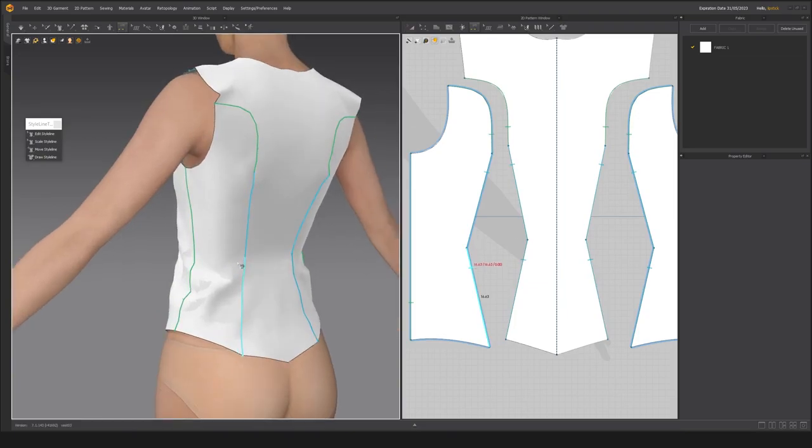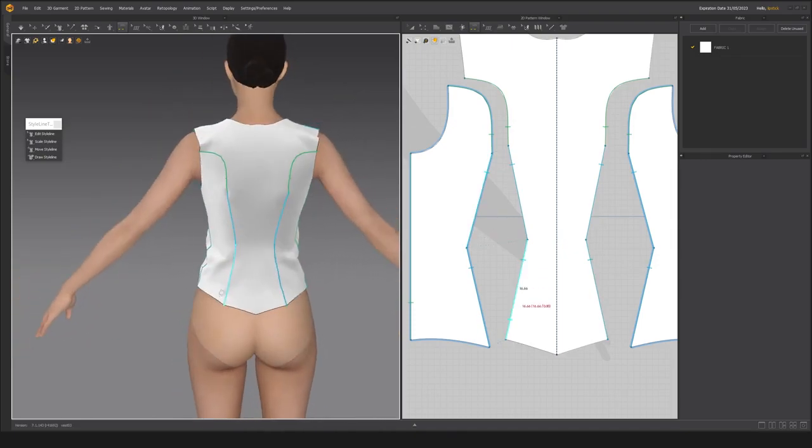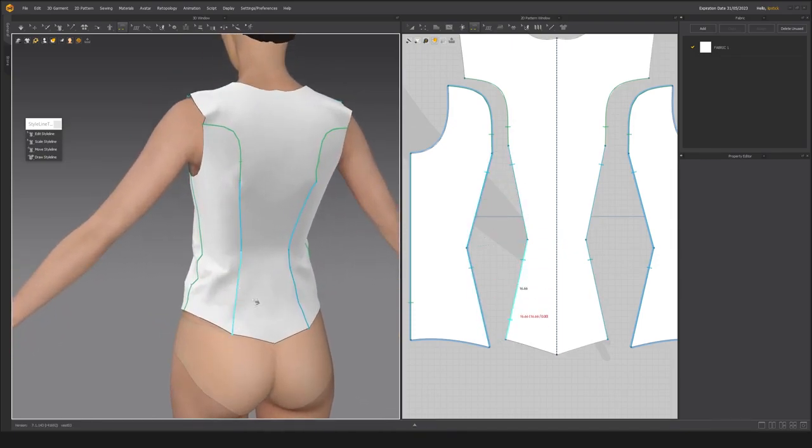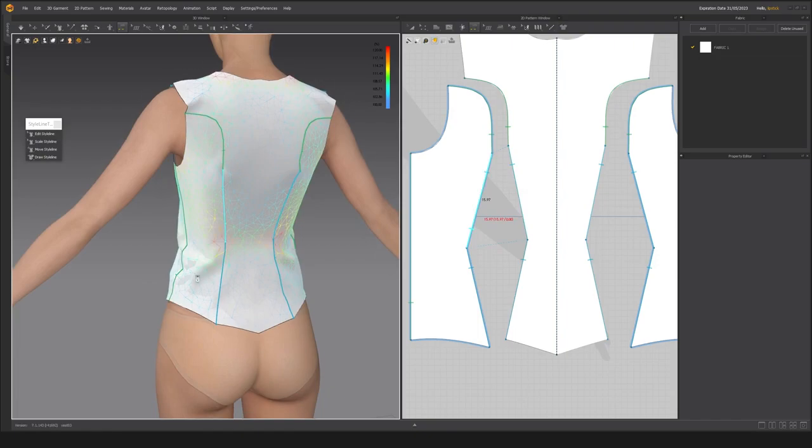Let's still look at our strain map because it could be easy to assume that this is fine. But if we have removed too much fabric using our dart, this will start to become a little bit tight on the back of the character. We don't want that. We don't want tightness in here.